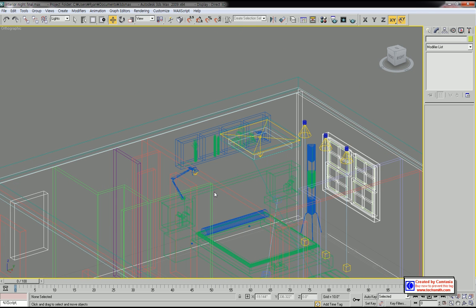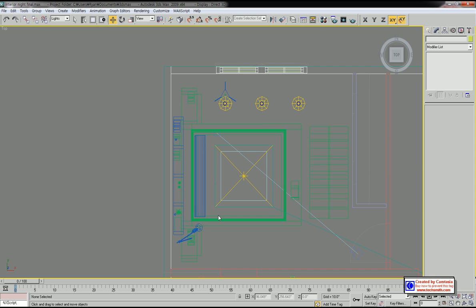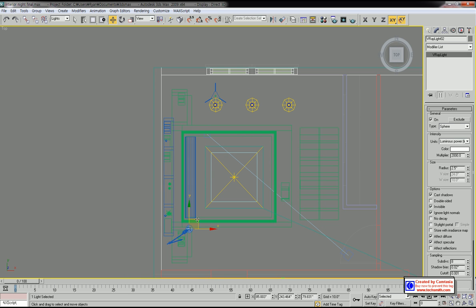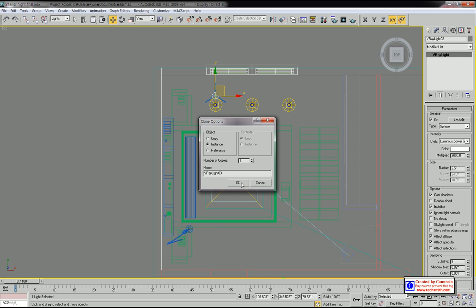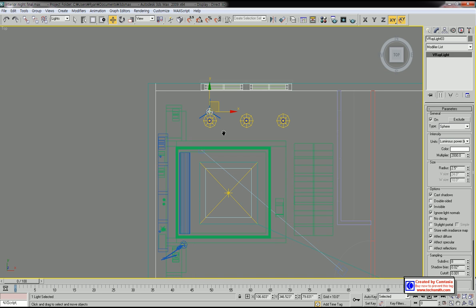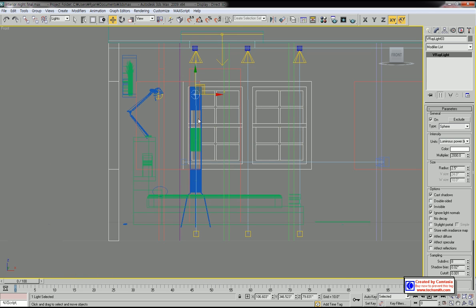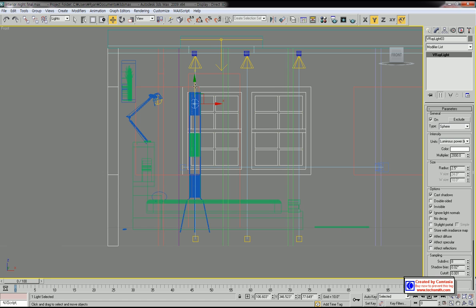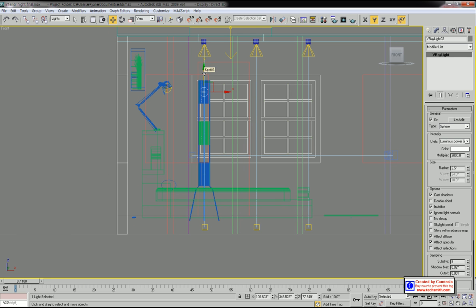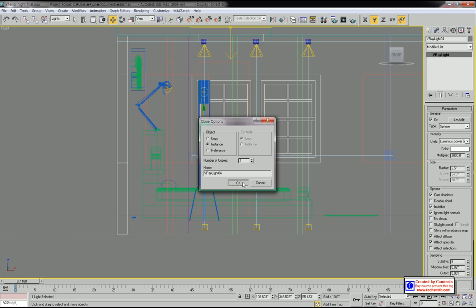Alright, and then let's go to top view and then let's select this sphere V-ray light, and then let's copy for the floor stand. Okay, let's copy as an instance. Alright, and then let's go to front view again, and then this floor stand has three different bulb, so we need to copy again for the bottom light. I'm gonna copy as an instance, and then we need one more. That's it.